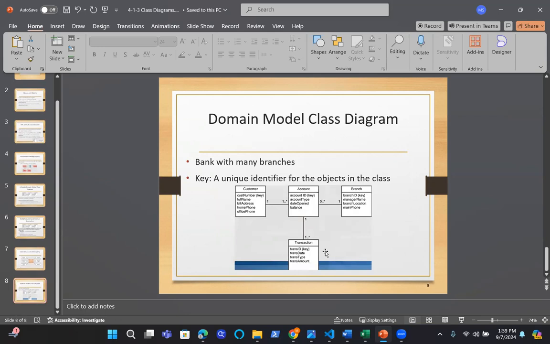Okay. Let's talk about this example. So here's an example with a bank that has many branches. Always, when you read relationships, read them from the entity that has the one side. A customer must have at least one account, and it could have many. And if an account is being created, it must be associated with one and only one customer.